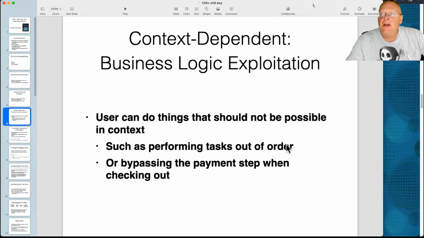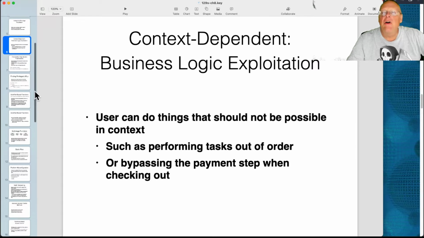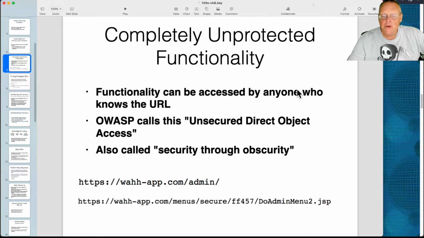For example, you order a product, and then you're supposed to pay for it, and then you're supposed to give shipping instructions, but maybe you just skip the pay part and just go right to the shipping instructions instead. That's the kind of thing. If you're allowed to do things in an illogical manner, skipping over steps and therefore having an unexpected result. So that's what I talked about.